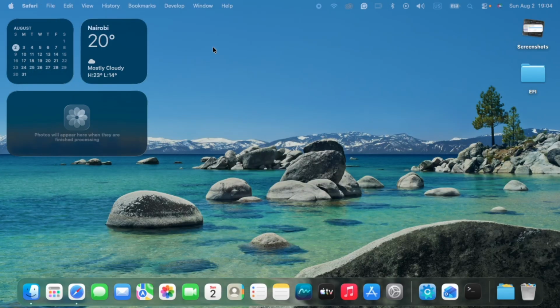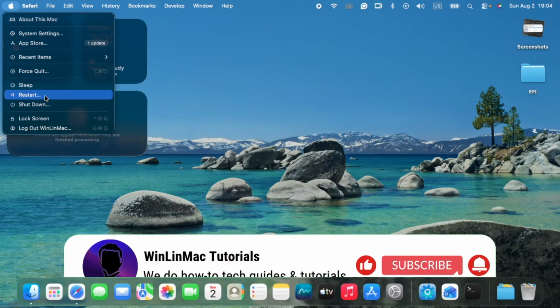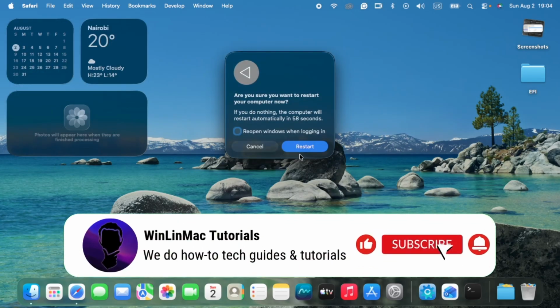Once you quit, then you can restart your machine. Once you restart, that issue will be gone. Yes, so that's as simple as that, how to fix this issue.